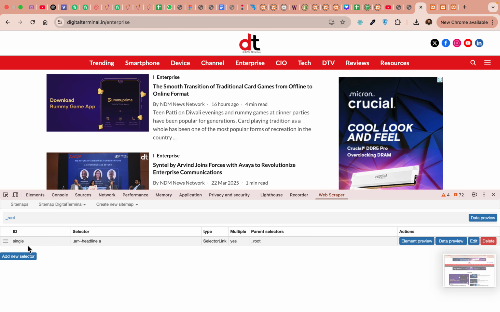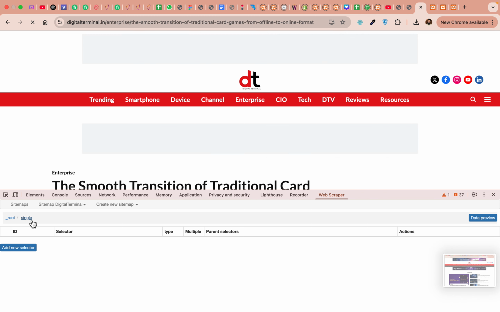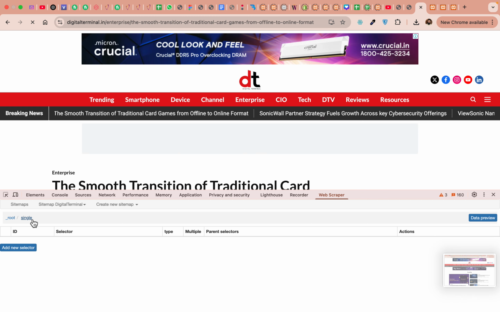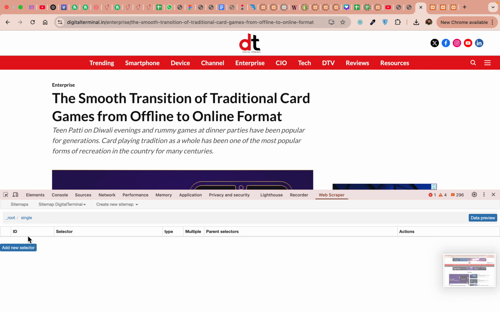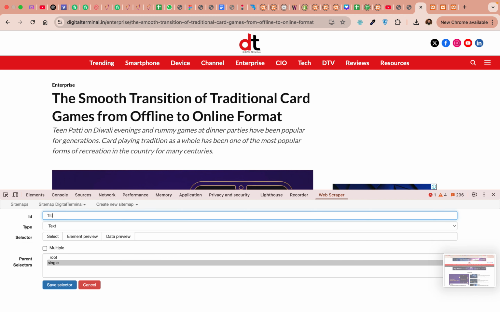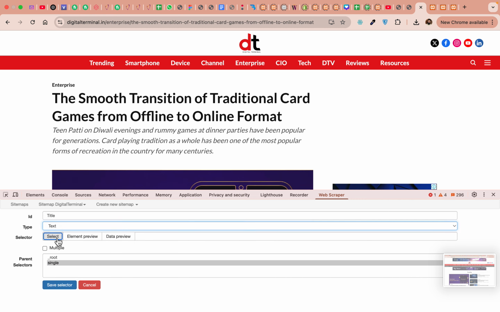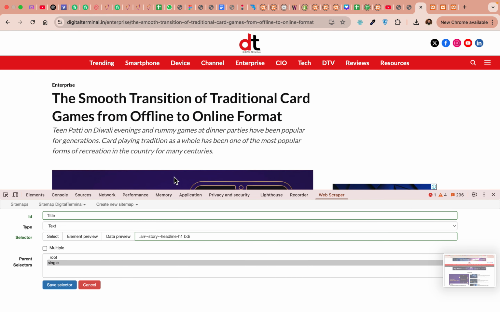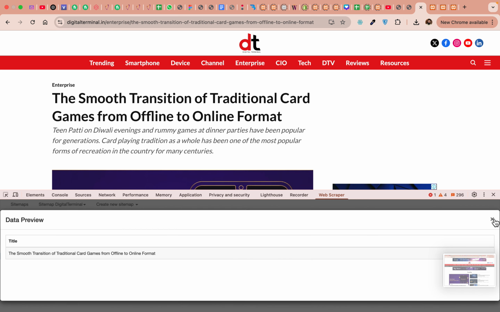So go to selectors again. Now on single, you have to open any of these posts and then click on this single. So now the root will be our single, so the parent will be single. Okay, now we have the single information, and within the single just click add new and let's get a title and name it, type will be text. Click on select and done. These are not multiple items, that is why we will not select multiple. Click on save. Let's data preview and you will see we have the title here.